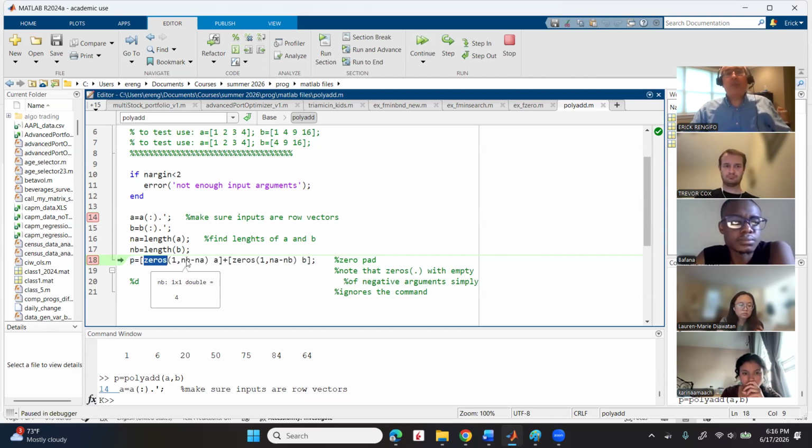Let's assume that nb is 4 and na is 3. So it's going to be zeros, one row, 4 minus 3, 1. So it's going to be 1, 0. Make sense? Now, what happens if NB is smaller than NA? This is going to be a negative number, correct? You cannot, the index of a matrix never can be a negative number.